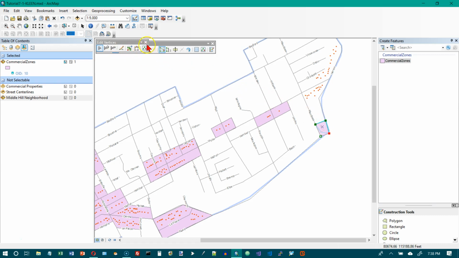I want to create a new polygon. And let's start here, and it looks like it's all one big one. So here, here, here, and that encloses all of them, so we can stop right there.